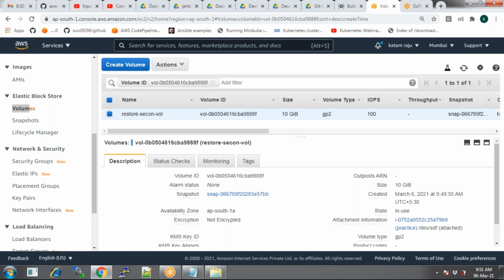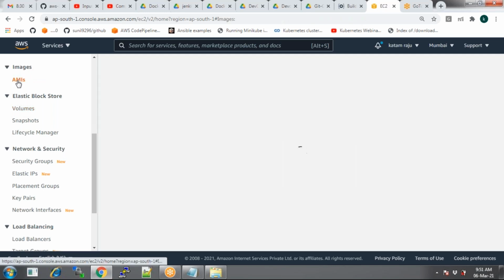So how can I take a backup of my instance? Is the question clear? So far we have been taking volume backups. An instance might have multiple volumes, one, two, three, four. You can take an individual volume backup with the help of a snapshot. But I want to take the whole instance backup. That is what we call images. Under images you have AMIs.